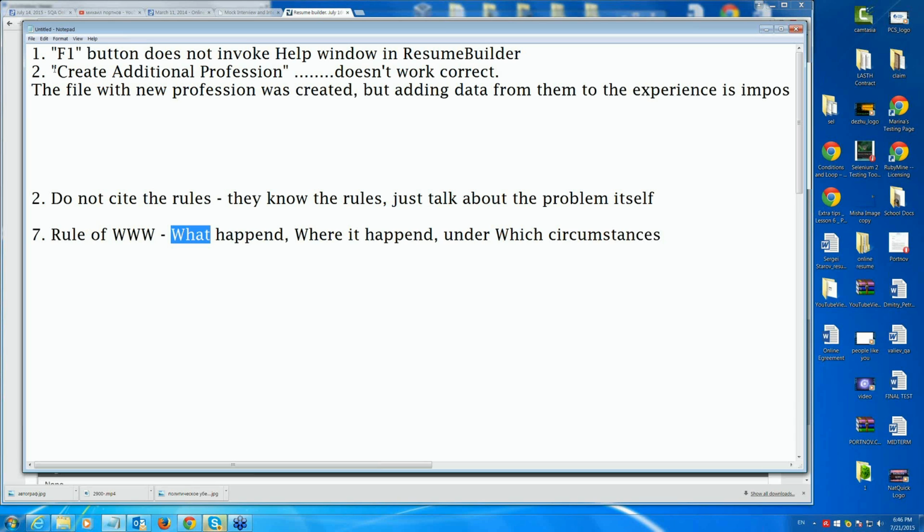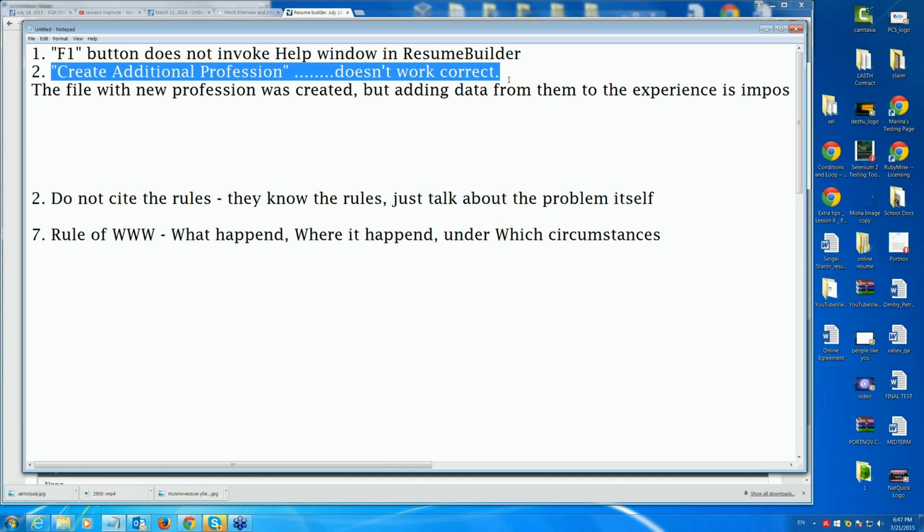Let's say, what happened? Cannot create new profession. For example, I don't know if that is exactly what happened, but user cannot create a. You have two different issues. You started with one issue, and then the second sentence is about different issues. So, what is the bug report? User cannot create a new profession.